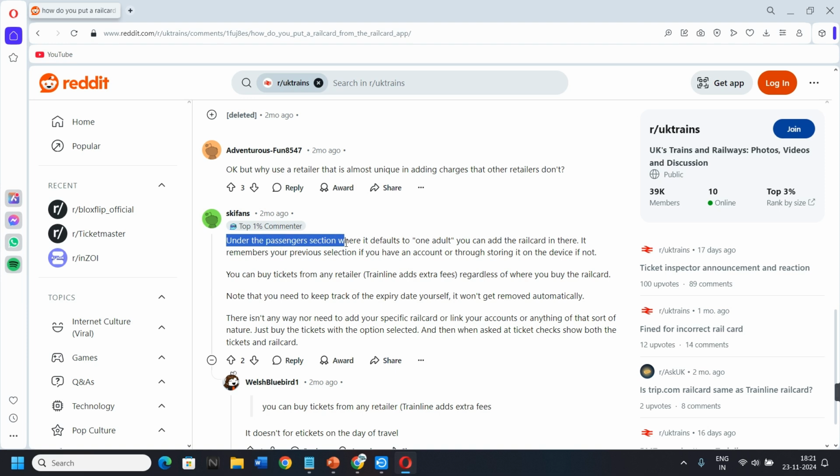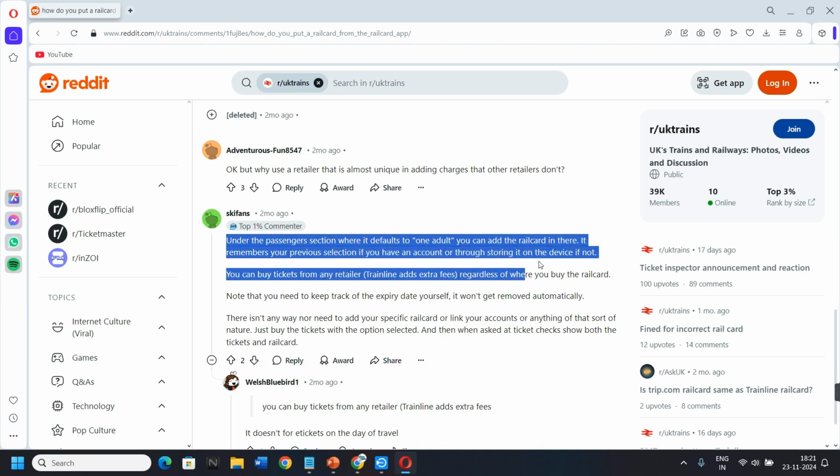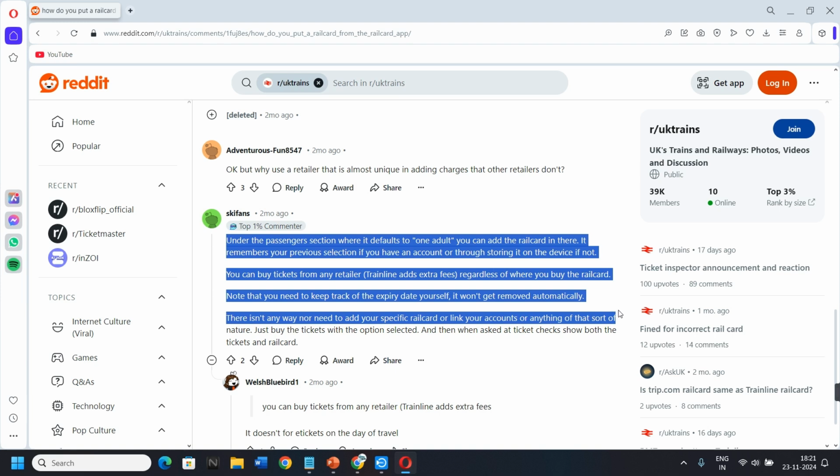They say that under the passenger section, where it defaults to one adult, you can add the Railcard in there. It remembers your previous selection if you have an account, or it stores it on the device if not. You can buy tickets from any retailer. Trainline adds extra fees, regardless of where you buy the Railcard. Note that you need to keep track of the expiry date yourself, it won't get removed automatically.